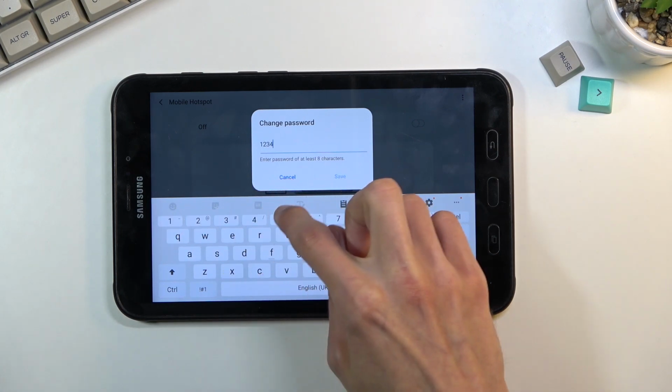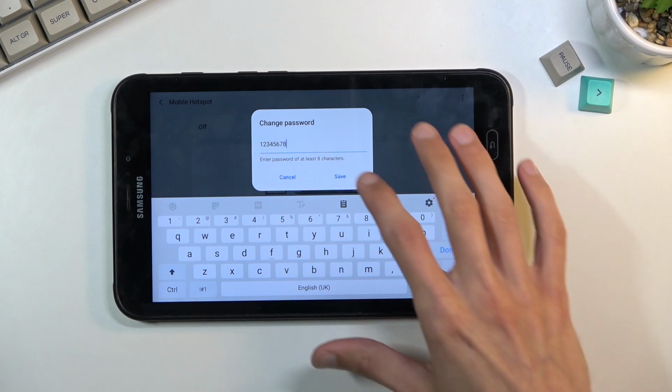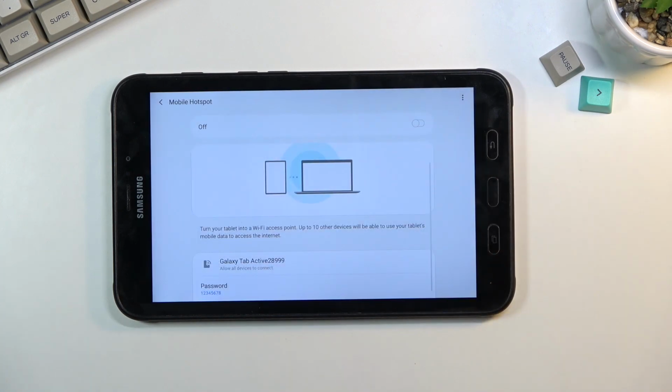So the new password does need to have 8 characters in length. That can be letters, numbers, one or the other or both. From there you can save it, and that's basically as much work as you need to put into it. The default name of the hotspot that it will create is going to be the Galaxy Tab Active 28999. So you can change this if you want to, though to be fair, it's always going to be something to do with your device model, which is Galaxy Tab Active.